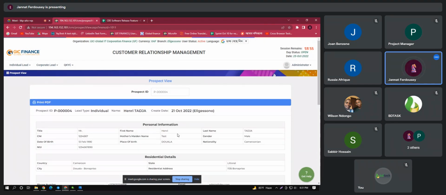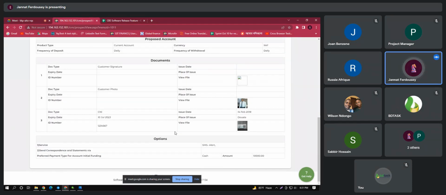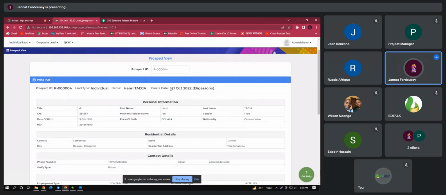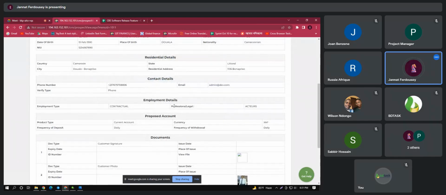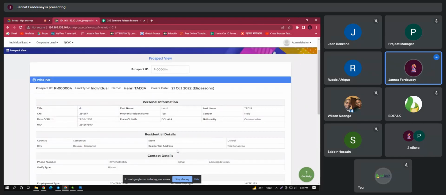Just give the ID and press enter. So if you know the prospect ID, then just enter it and press enter to put the correct reference. This is for the prospect form.